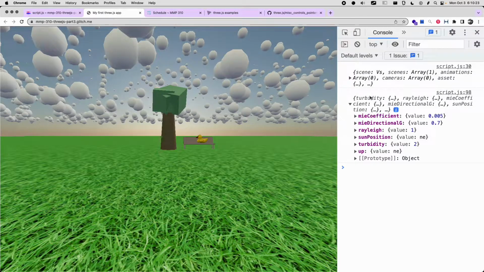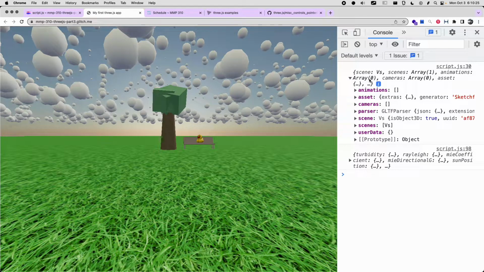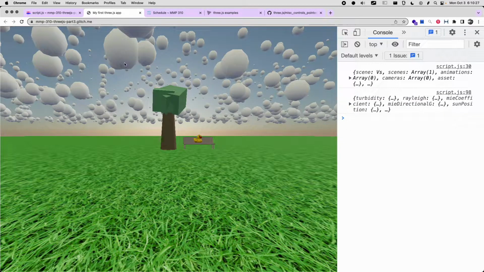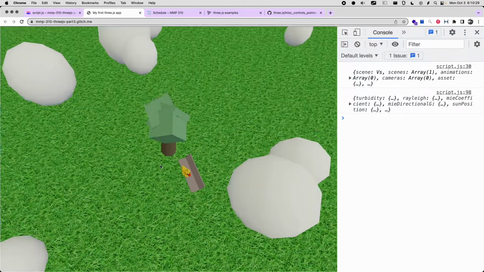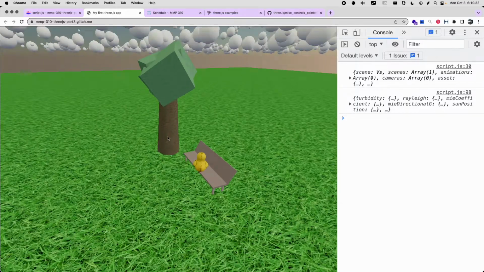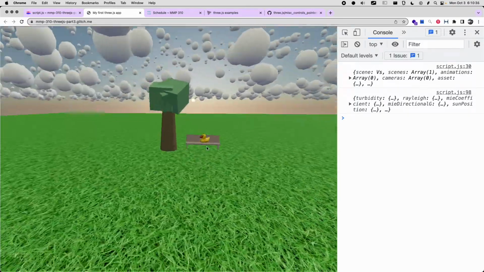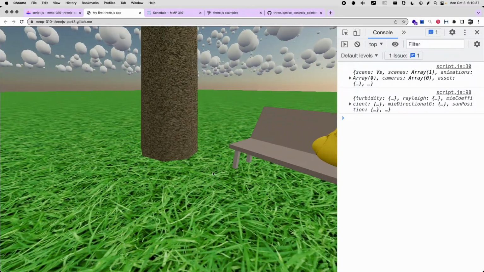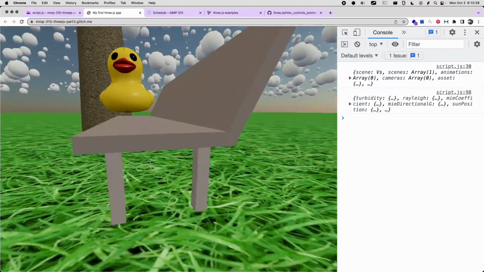This is some stuff related to the sky. I should take out these logs. But here's the scene that we have so far. We've got our little grass ground and our tree and our clouds, and then we've got our new rotating duck.